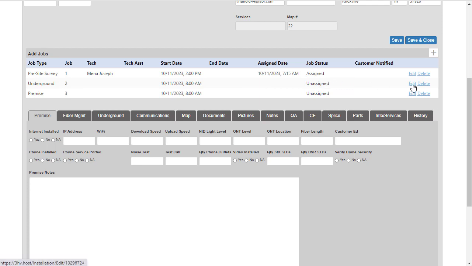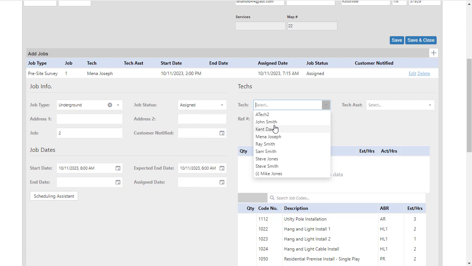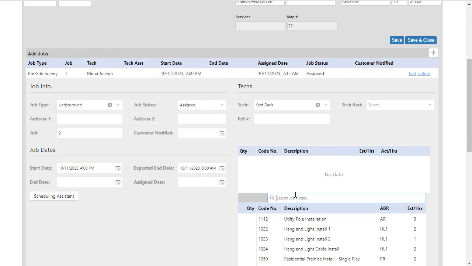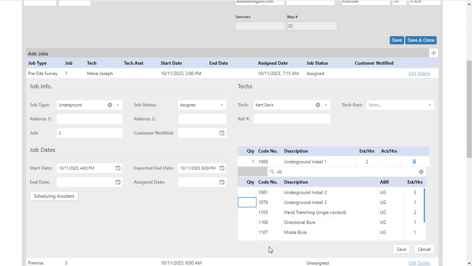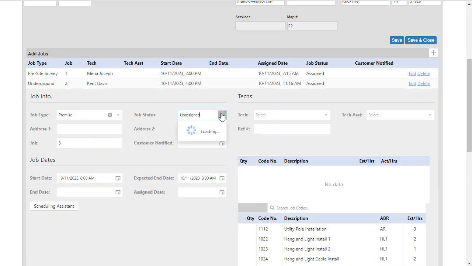Now you can start assigning technicians to the other jobs, in this case, the underground work. It'll select assigned, and it'll only bring up technicians that are capable of doing the underground work. Then enter the start date of when they're going to start that work. Go into the job code catalog and select what type of underground work the technician will be doing on site. Once again, you can notify the customer through email or text messages once the technician is assigned and rolling out to the site.